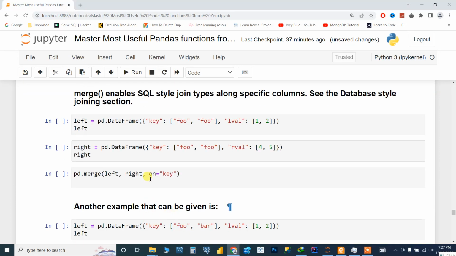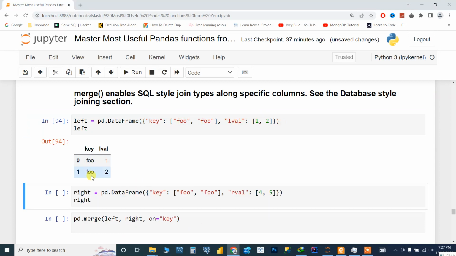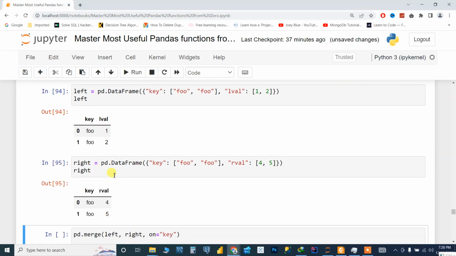Next is join. If you have used SQL, you might have come across various joins. It can also perform the same thing. First let me create the data frame. I have created the left data frame by dictionary. This is my key and this is my values. So my first data frame left is this, likewise right is this.